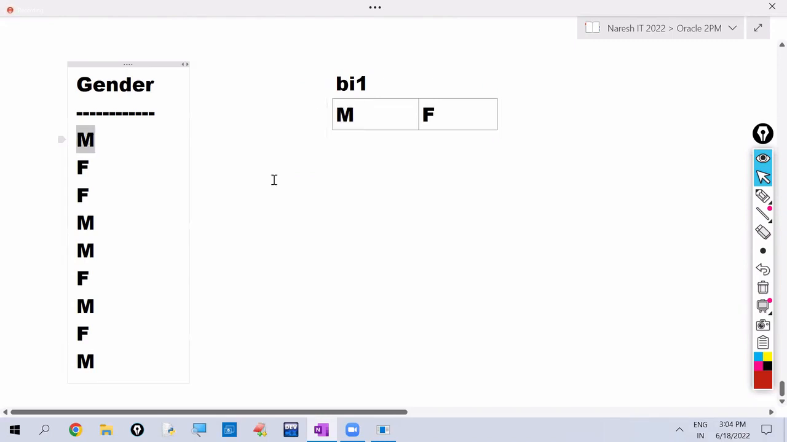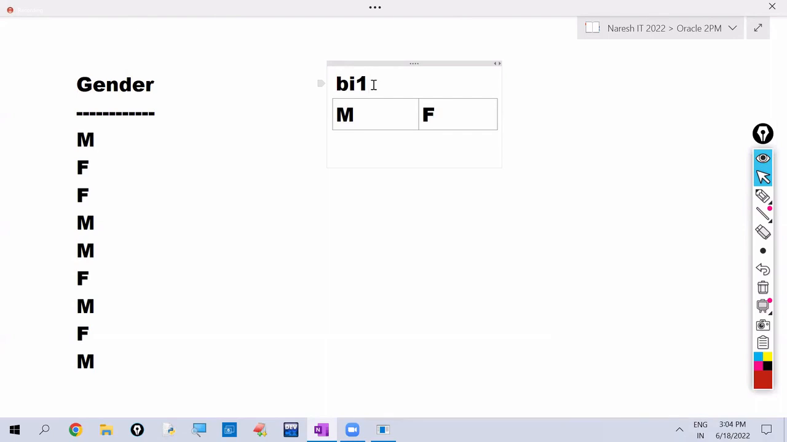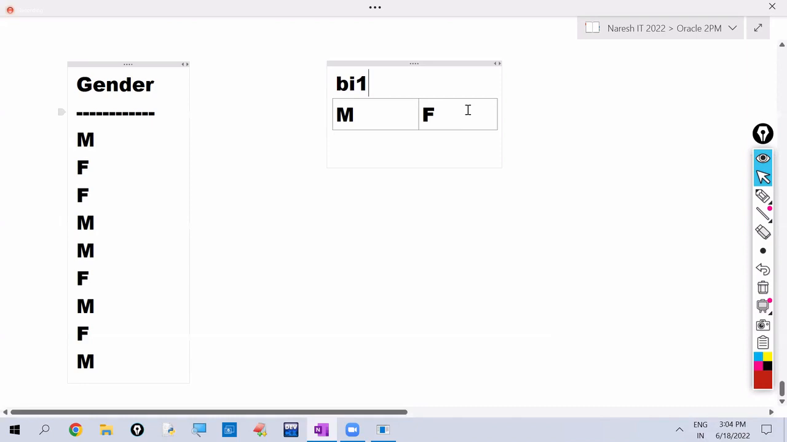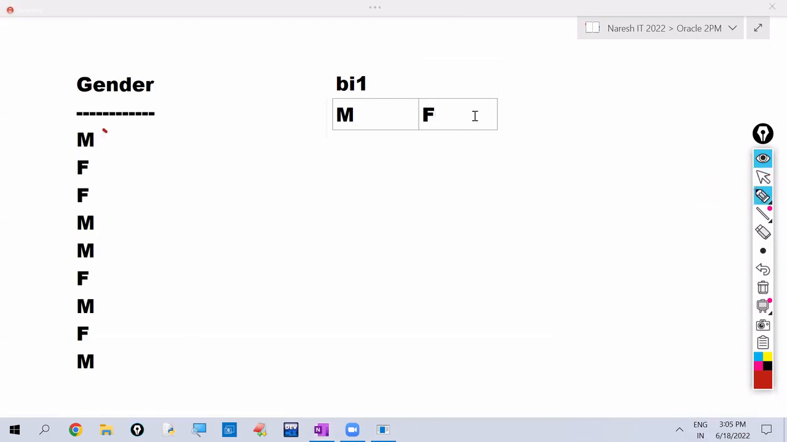So in the bitmap index, it stores like this. M column it will take, F column it will take. Because a bitmap index means we create it on columns with fewer distinct values. For every distinct value, it creates one column. So in the gender column, two distinct values are there. M is one column, F is another column. Okay. First employee, male or female?